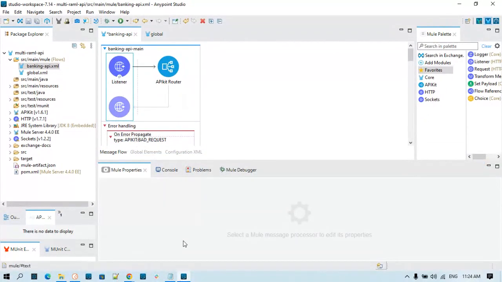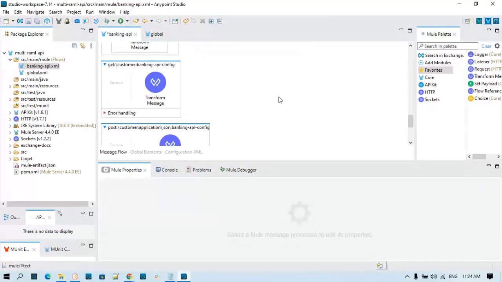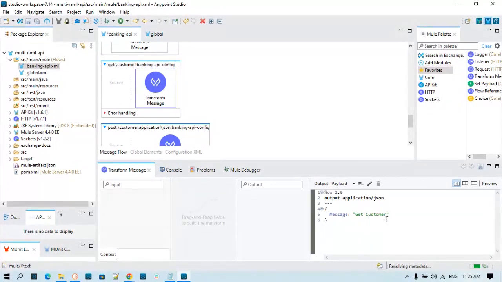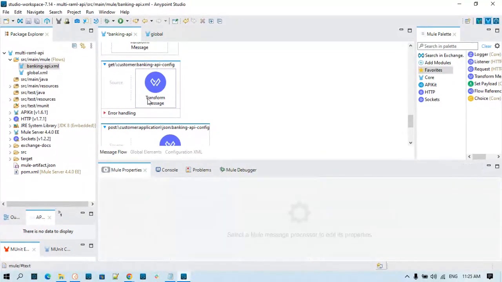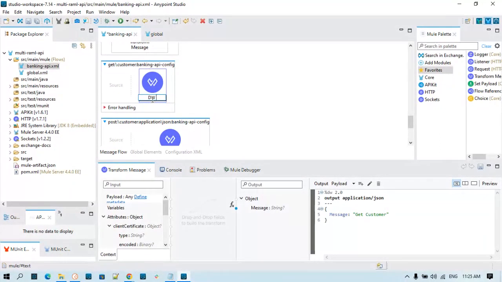This star means anything after this slash should be taken into account, because the APIkit router is going to route to our resource where we have these resources. If I put GET with this customer, it should call this. What we have in this is just a message, get customer. As a best practice, we should also name this DataWeave properly, so maybe I will name it DW, meaning DataWeave, get response.